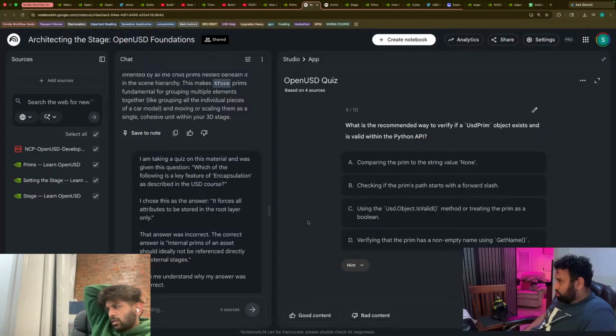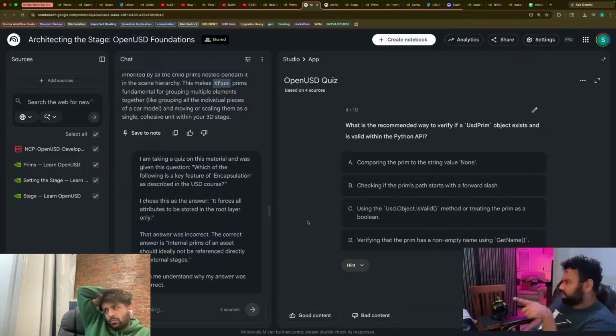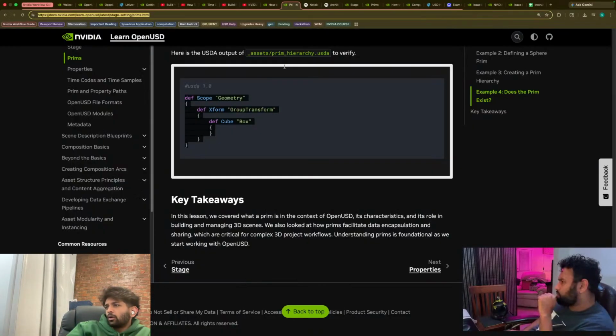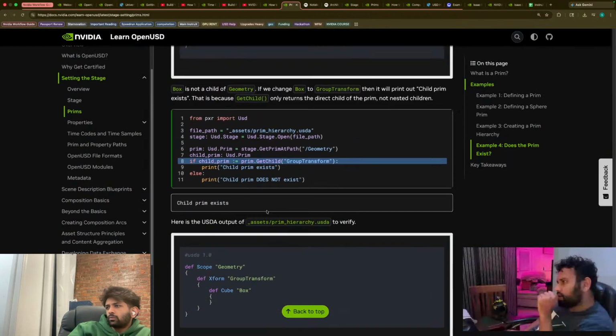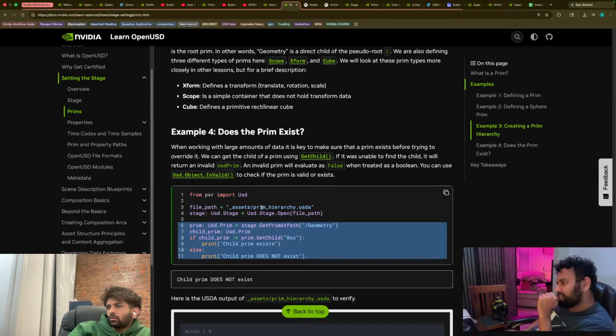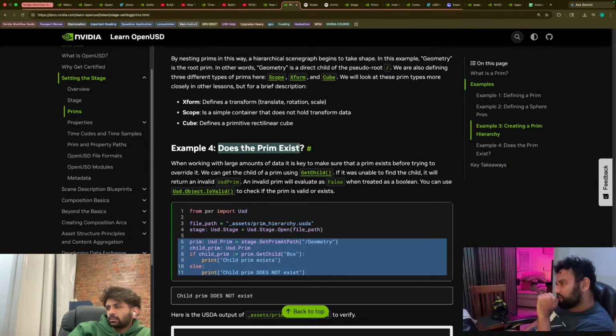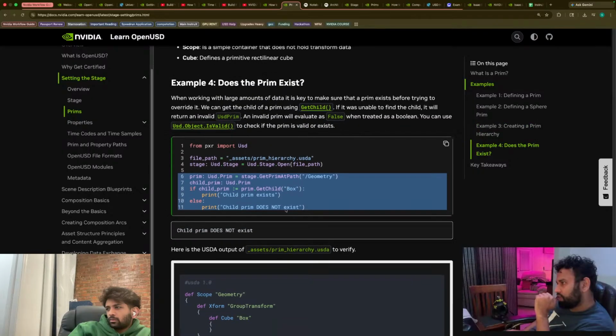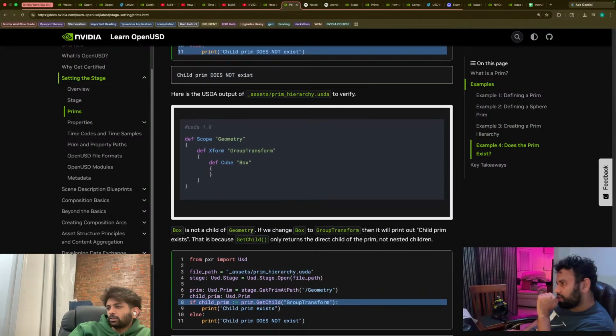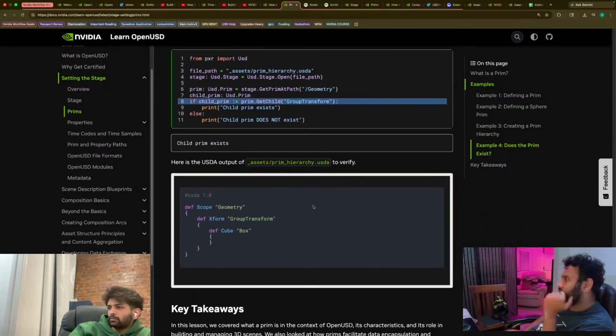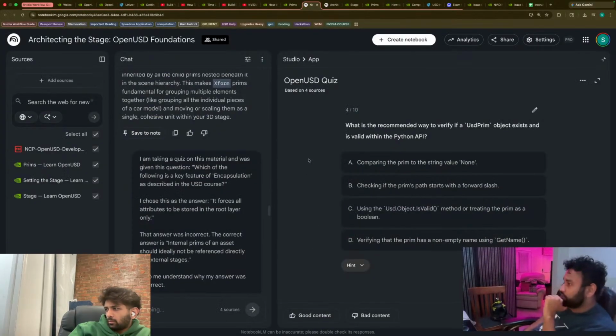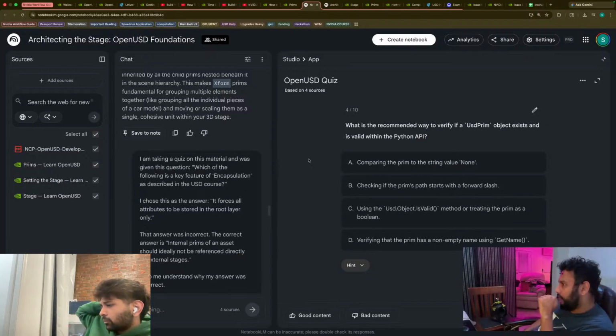We just did this, right? Okay, we did this. I don't remember. USD dot prim. Wait, is valid? Does prim exist? Yeah. Where does it say is valid? Yeah, there is no function called is valid. My bad. So C is eliminated for sure. I think D can be an answer.